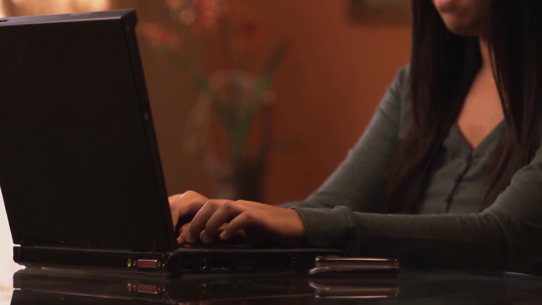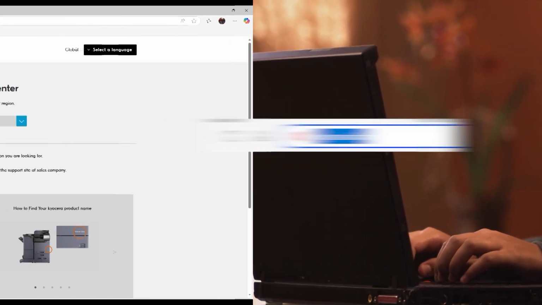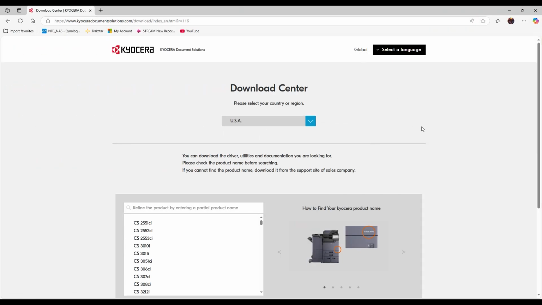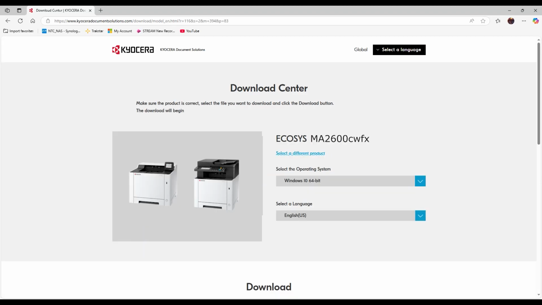Using a web browser, enter in the following URL, kyocera.info. This will bring up the Kyocera Download Center. In the Refine the Product by entering a partial product name area, type in MA2600. Look for and click on the EcoSys MA2600cwfx. The page for this printer will appear.